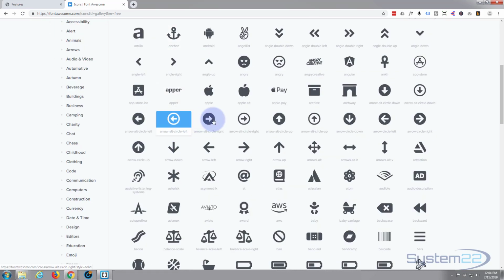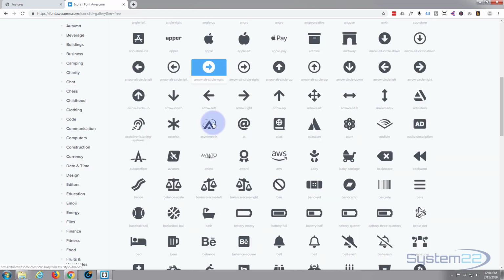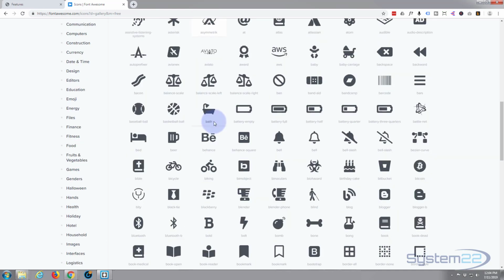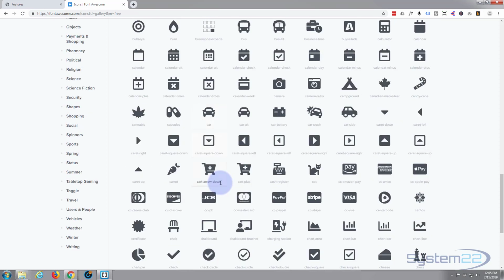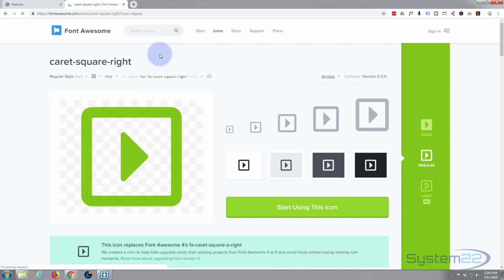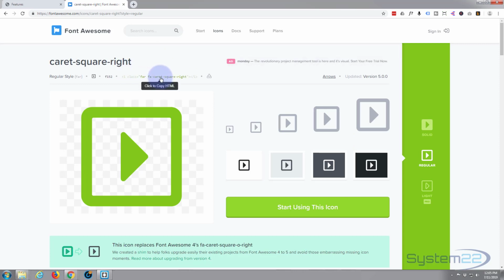Something like this, something like a play icon. I think I'd like a square one. Got a square one down here anywhere. There we go. Something like that right there. Left click on it. Just left click to copy the code.